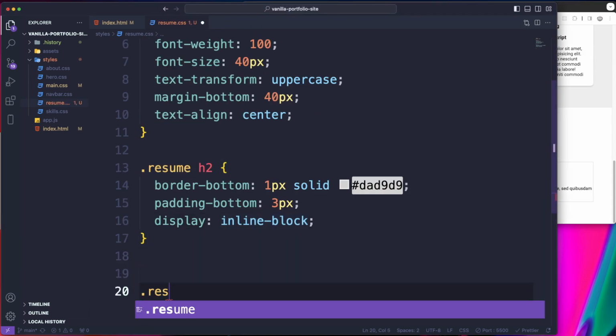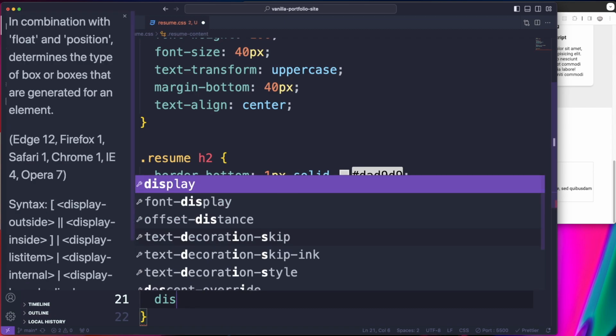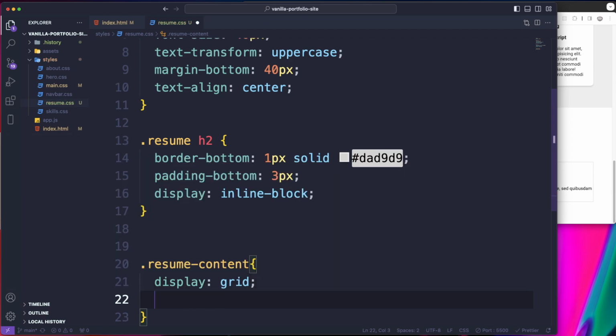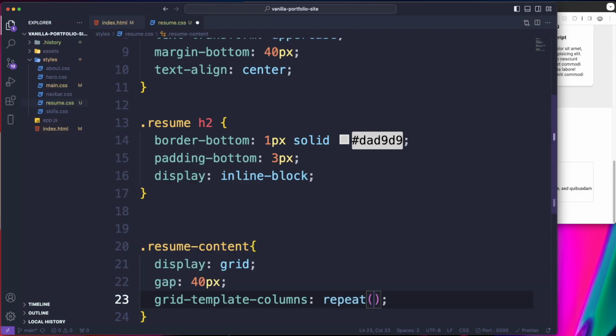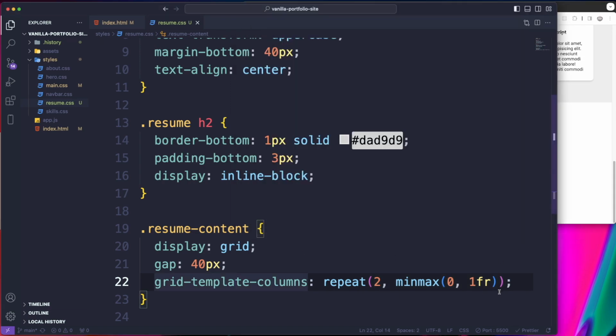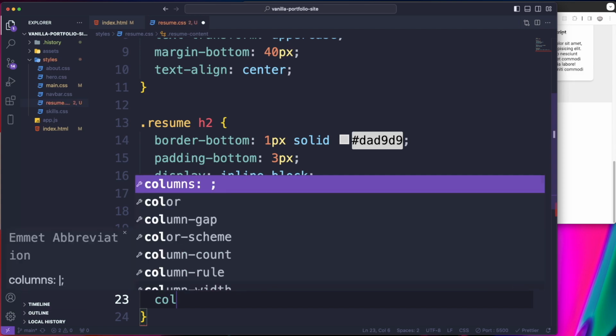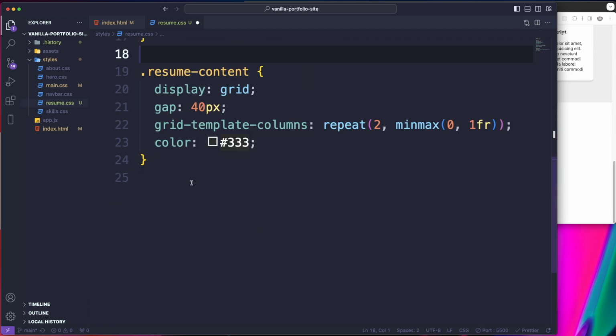Now we're going to grab the resume content. And this is going to be a display grid, a gap of 40 pixels. I'm going to do grid template columns of repeat 2, minmax 0, 1fr. Take a quick look. Nice. And we also want the text colors to be this little dark grayish color, 333.